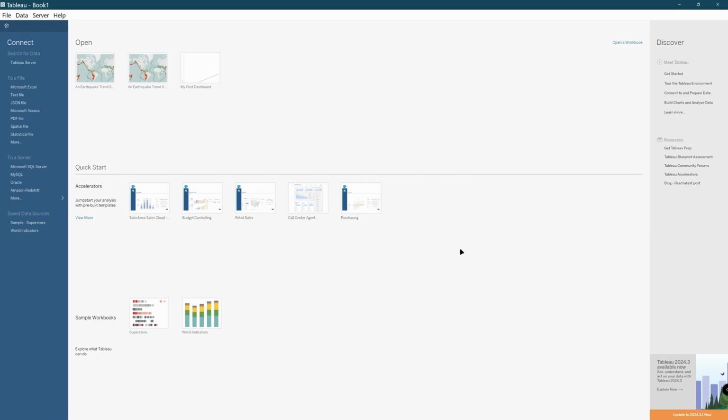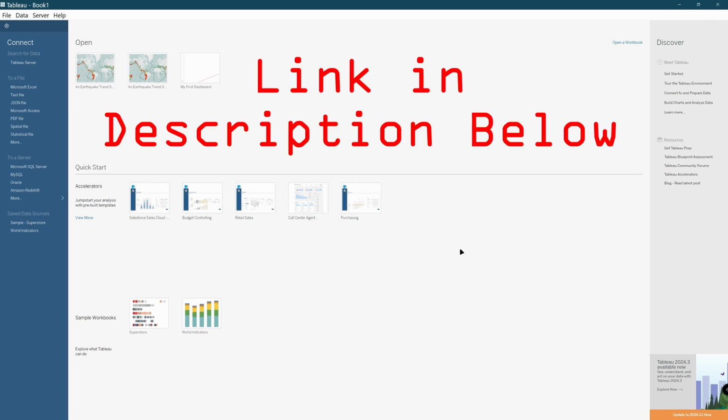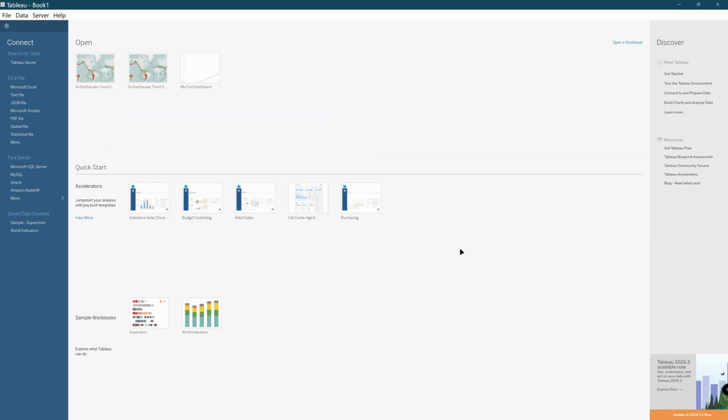To create a data story in Tableau, you first want to have access to all your dashboards and views or worksheets that you're going to put within your story and add to your story points. For this particular example, I'm going to have a template that is already created for you. You can find this on your course page or in the video description. Let's actually get into it.